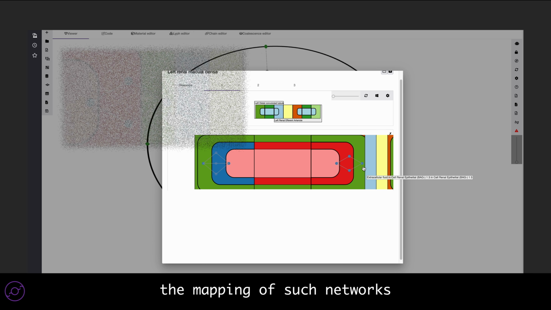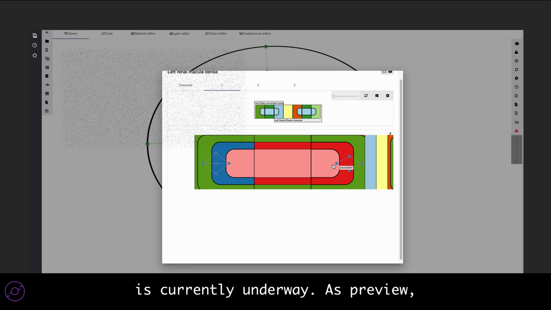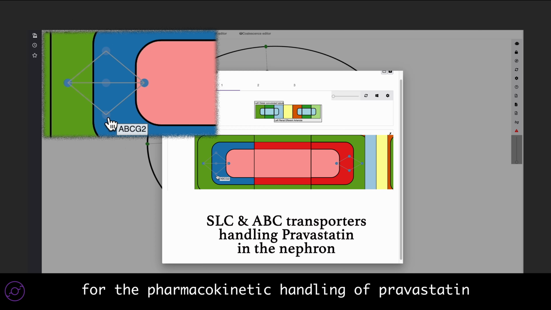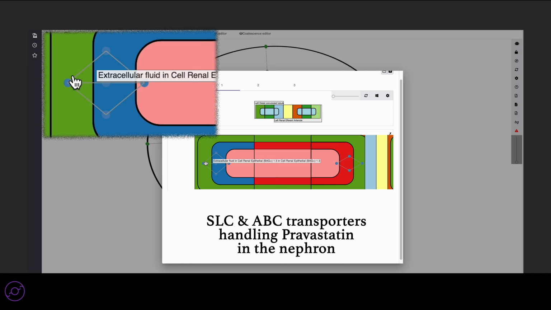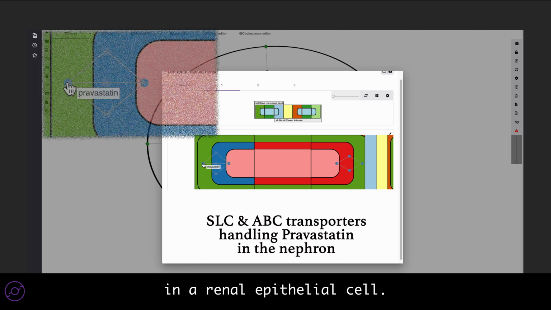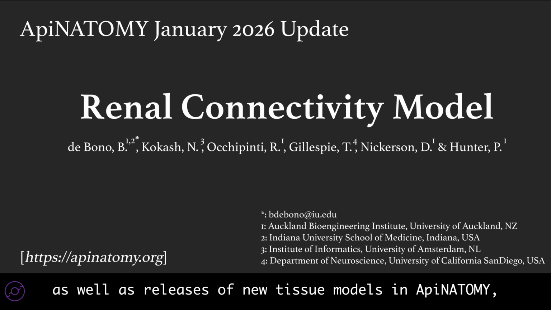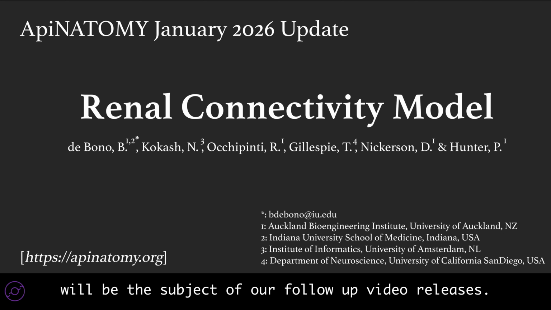Prototyping the mapping of such networks relevant to drug pharmacokinetics and pharmacodynamics is currently underway. As a preview, I am showing here a rather basic network for the pharmacokinetic handling of pravastatin by basolateral SLC and apical ABC transporters in a renal epithelial cell. Further updates on this PKPD pathway mapping work, as well as releases of new tissue models in ApiNATOMY, will be the subject of our follow-up video releases.